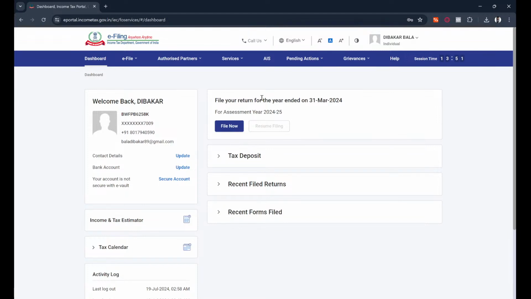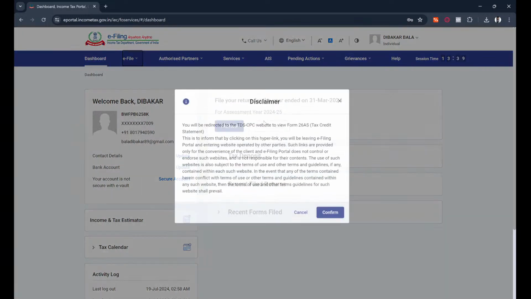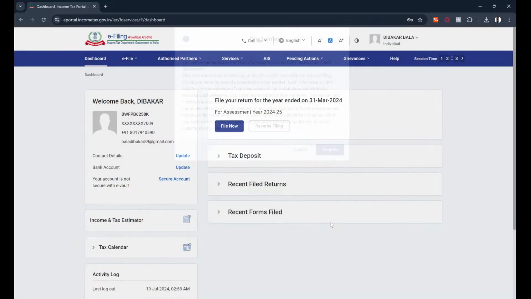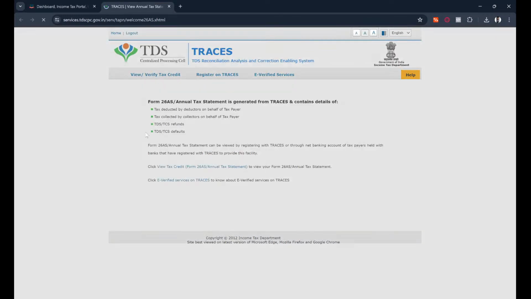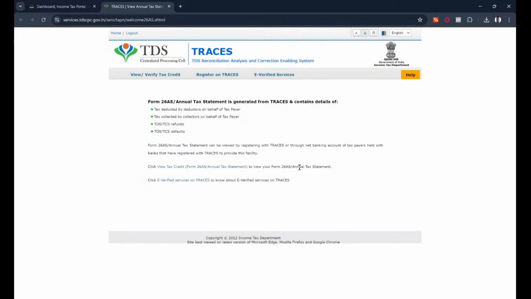But before that, one thing you need to do is go to e-file option on the top, go to income tax returns, and here you'll have a form 26AS. This is something you should open. Click the confirm button. This page will open up. Here you have to click the I agree to the usage and acceptance of Form 16 generated by TRACES. Click proceed.